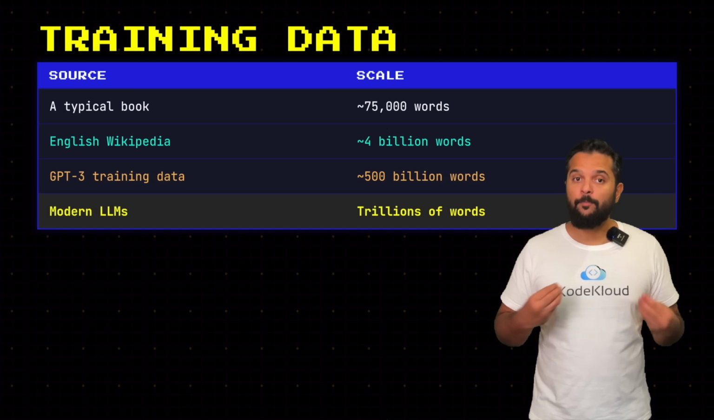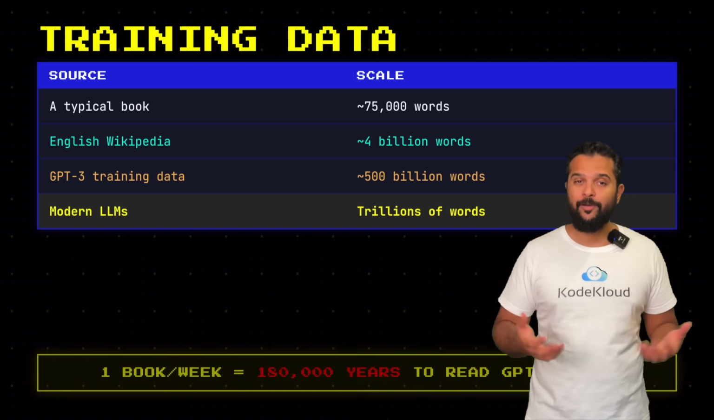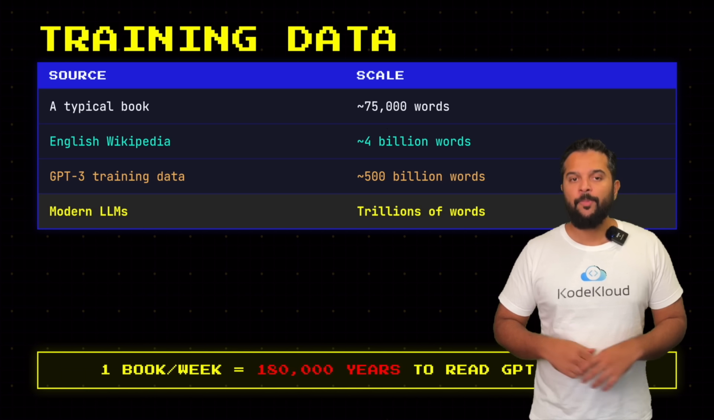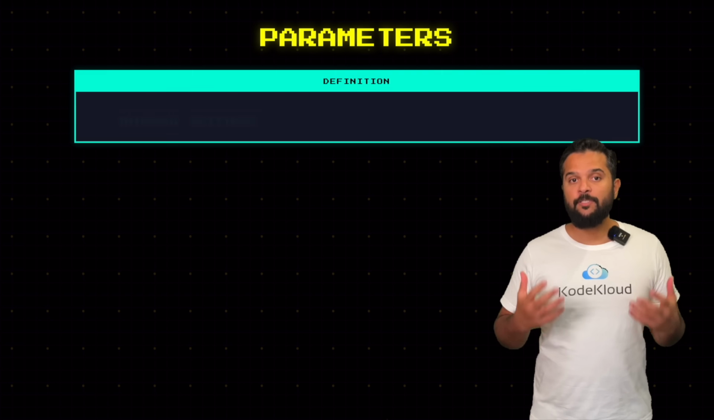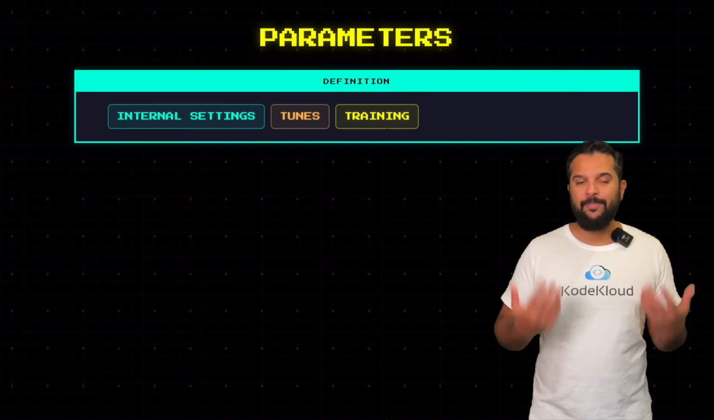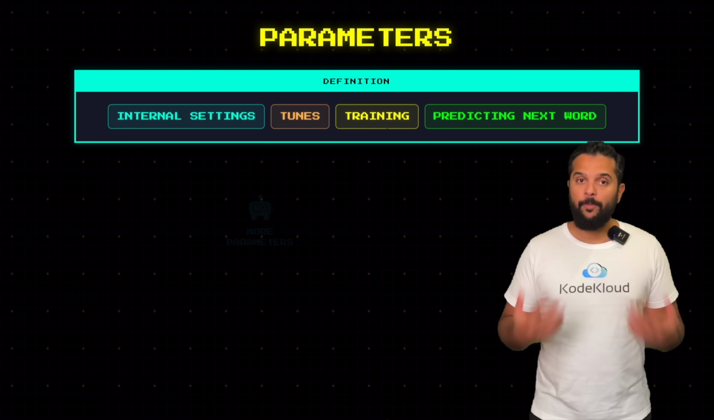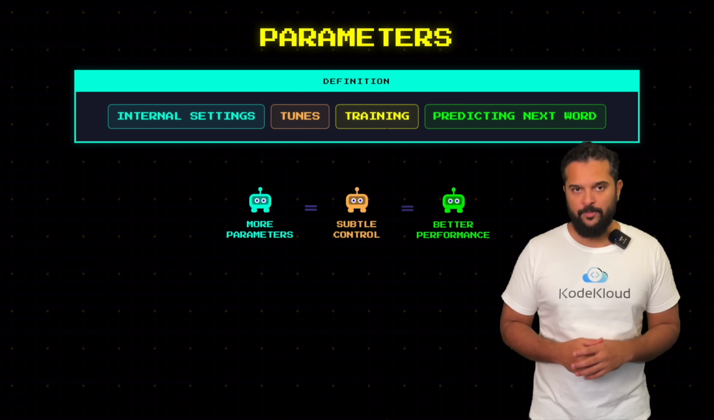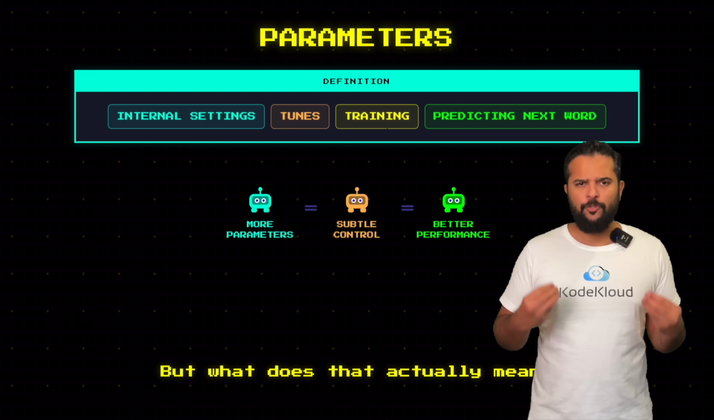Now, if you read one book per week, it would take you 180,000 years to read what GPT-3 was trained on. Parameters are internal settings the model tunes during training to get better at predicting the next word. More parameters means more subtle control and better performance. But what does that actually mean?